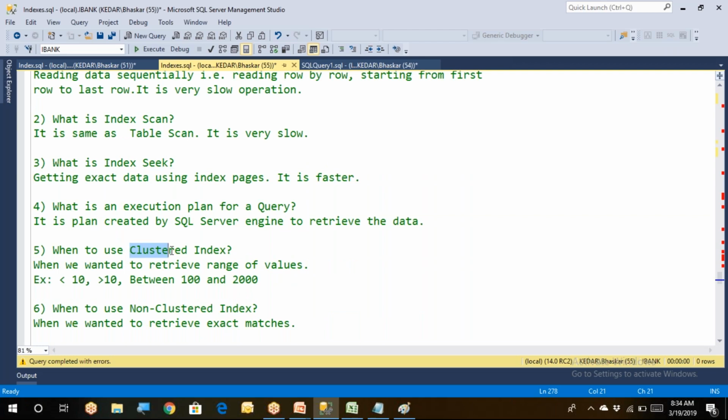So when to use a clustered index is one of the important questions. When we wanted to retrieve a range of values, less than 10, greater than 10, between 100 to 2000, then a clustered index is more suitable because it is going to be sorting the data physically. When I say greater than 100, I go to 100 and from there I read the continuous data. When I say between 1000 to 2000, go to the starting point 1000 and read till 2000. So when you wanted to retrieve a range of values, a clustered index is very, very good.